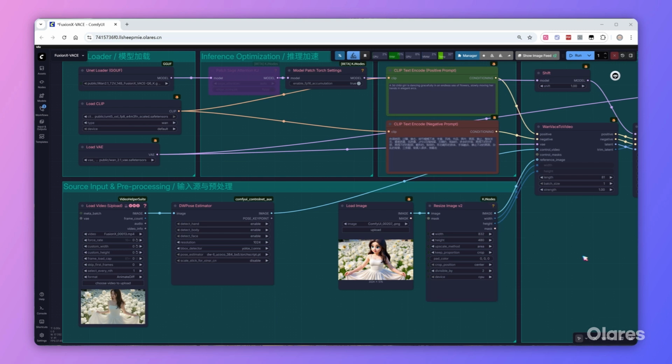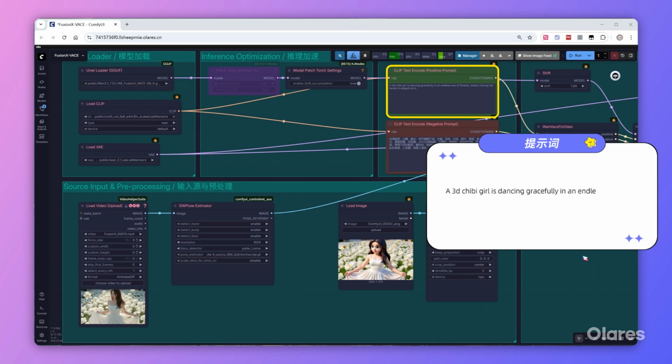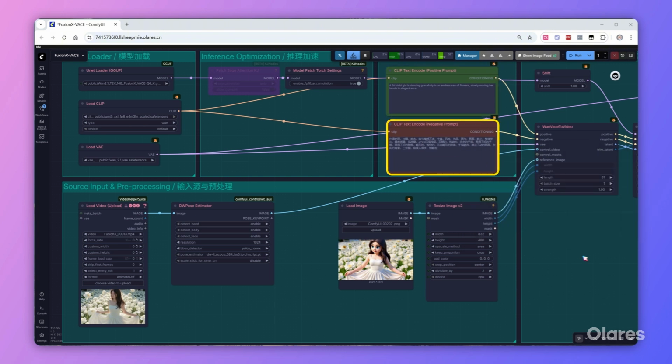In video to video, since the control video and reference image provide strong constraints, the text prompts can be relatively simple. Here, I simply describe the subject and the action: a 3D anime-style girl gracefully dancing in a field of flowers. Negative prompts can be ignored, left as default, or set to empty.